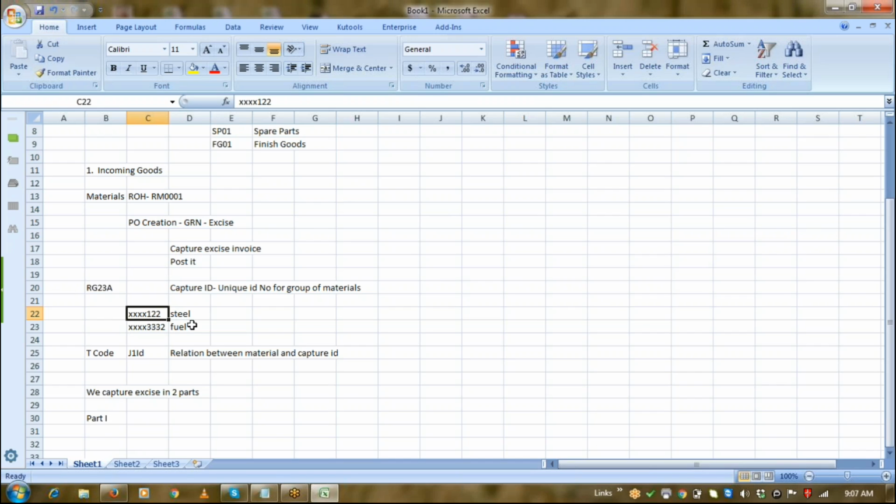Okay, like if I give an example from SAP, it is like your material grouping, where you can group several materials by considering their characteristics. Okay, with this chapter ID, if you want your material to be excisable, then the first step is to maintain the material in J1ID. After that, your complete excise process will start. Okay.